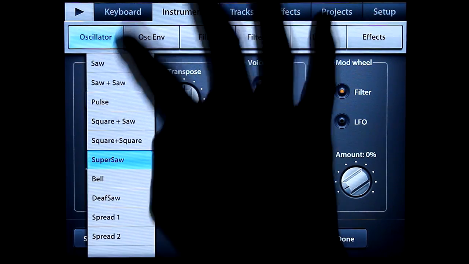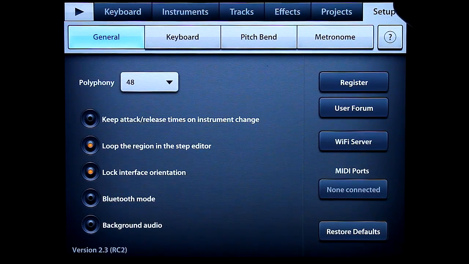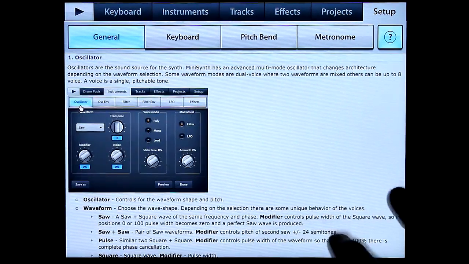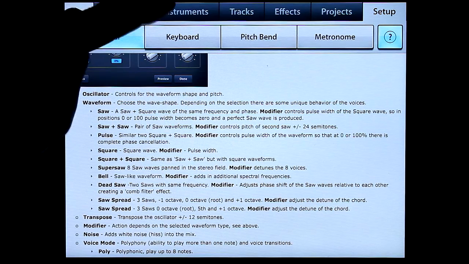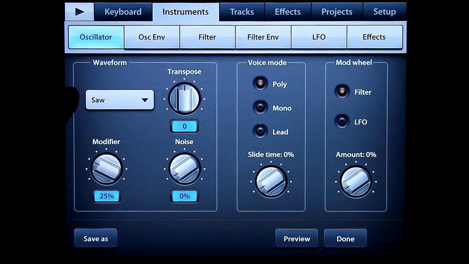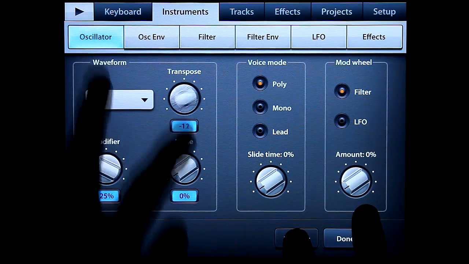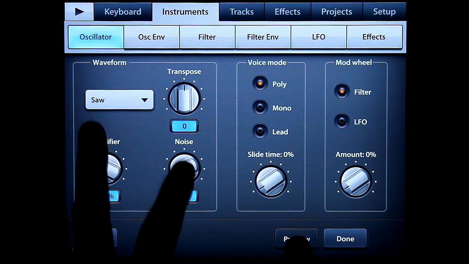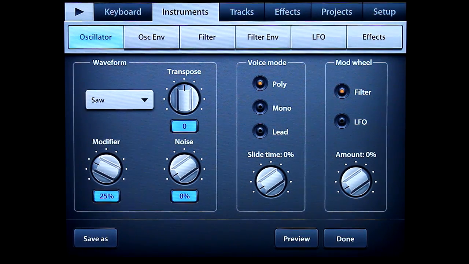Given the number of options here, I'd encourage you to open the Setup tab and tap the question mark button to open the manual and check the oscillator section where the action of the modifier is explained for each waveform setting. After the oscillator, controls are more traditional with transpose and noise. Note that many controls can be double-tapped to reset to the default setting.